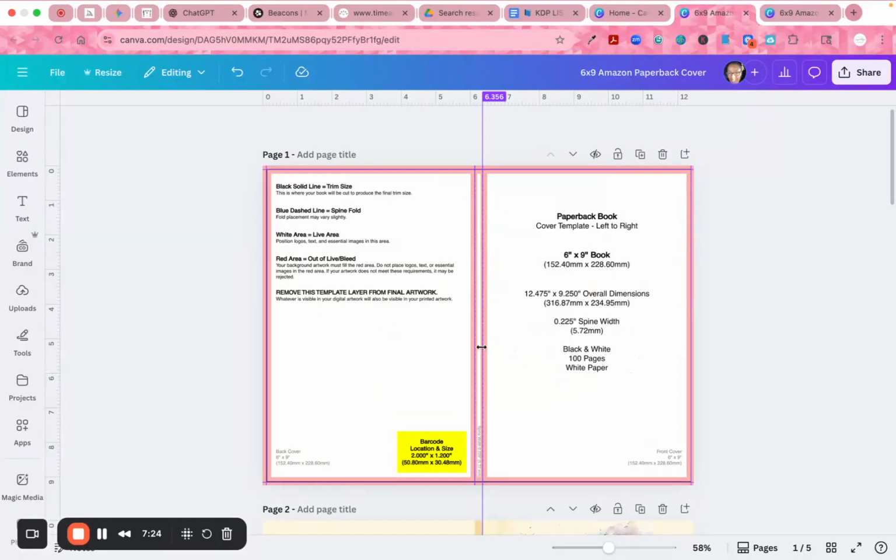And then it has the spine right here, where it says 0.225 is the spine. So that's right here. And it says that it's 100 pages. I know I did 101, but that's not going to make too much of a difference. And it's showing you this is the front cover, this is the back cover, and this is where the barcode goes.